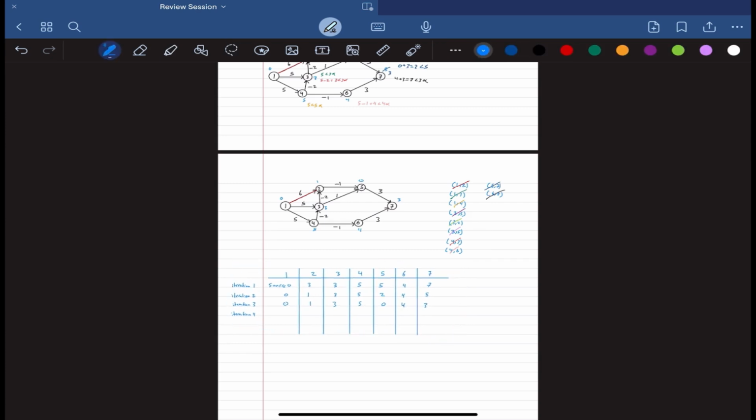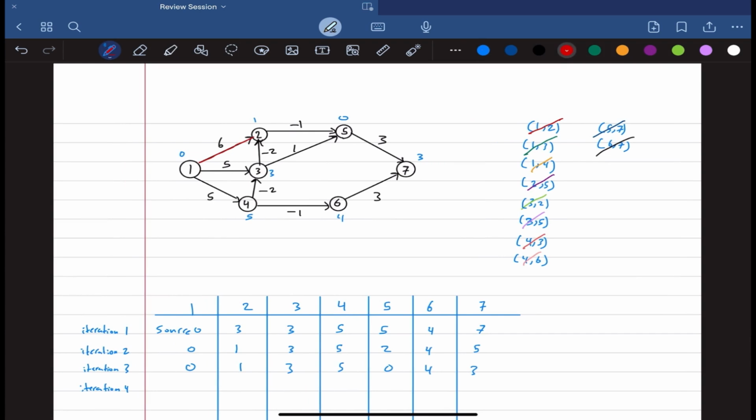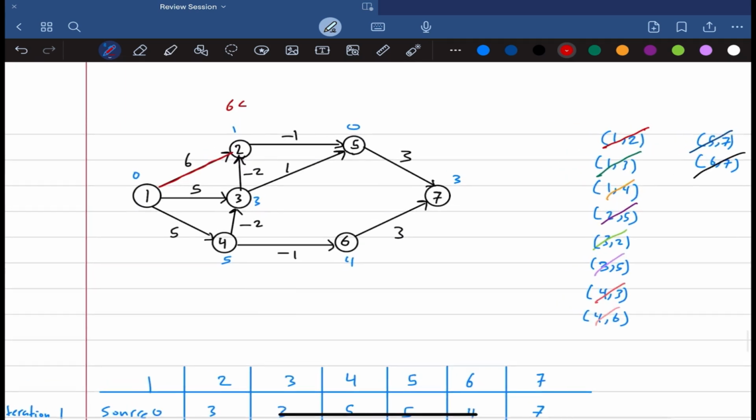Okay, so the first edge, or the first connection we have, is from 1 to 2. 6 is less than 1. No, it's not, so it's gonna stay 1. 1 to 3, it's 5. It's not less than 3, so we're not gonna change that. Okay, 1 to 4, it's 5. 5 is not less than 5. And then 2 to 5, so it was 1. 1 minus 1 is equal to 0. It's not less than 0. It's gonna stay the same.